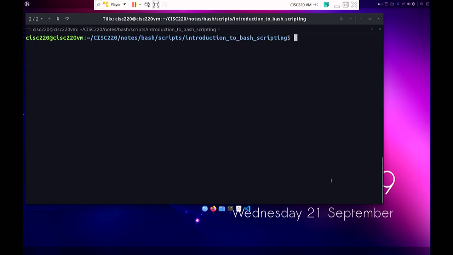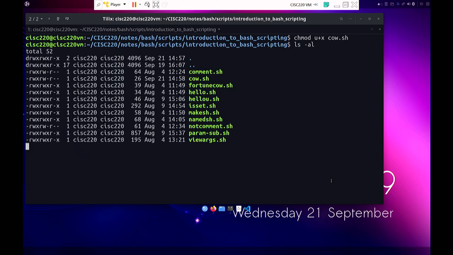So what do you have to do? You have to add execute permission to that file. How do I do that? Use chmod. chmod u+x cow.sh. List it again. Now it's in green, and you can see that the user has execute permission.